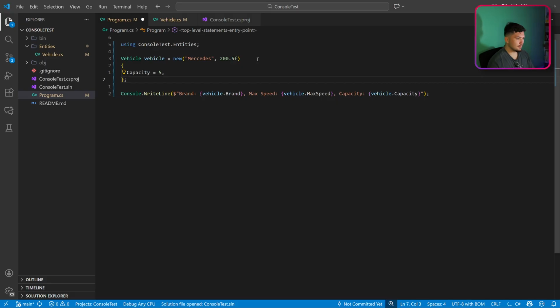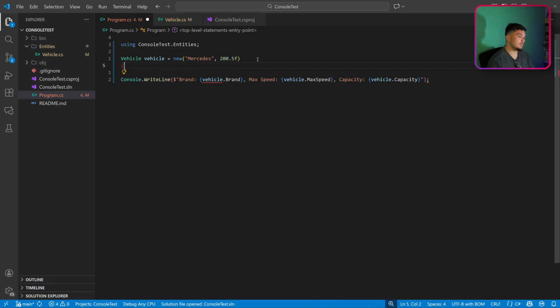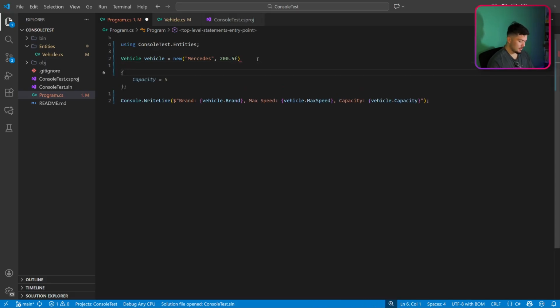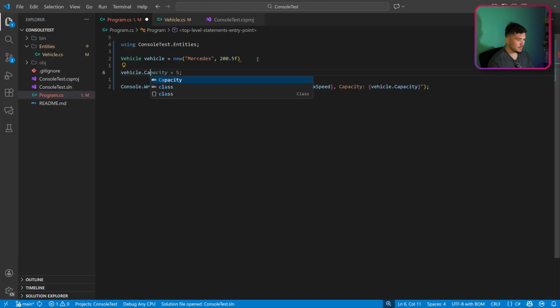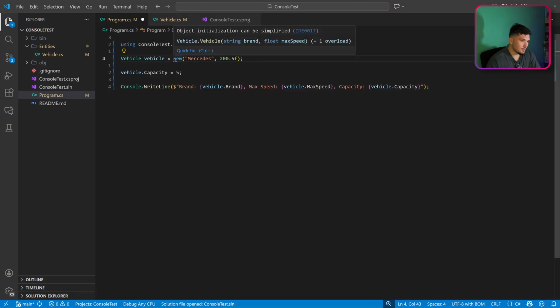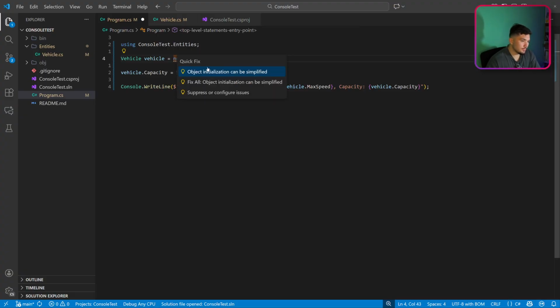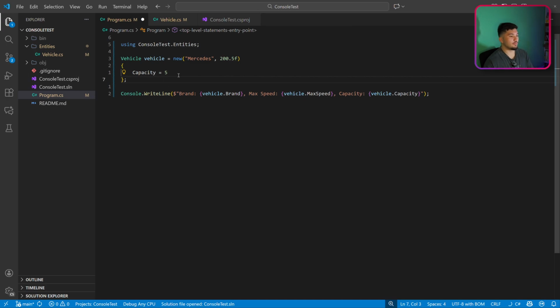And this right here is the same thing as we did a vehicle.capacity equals 5. Pretty much the same thing, and we even get a suggestion saying that we can simplify this initialization. It's the same way that we did before, and this is the traditional way of doing it if you want to populate non-mandatory properties, properties that are not required.